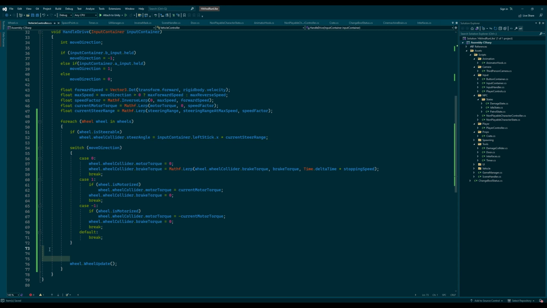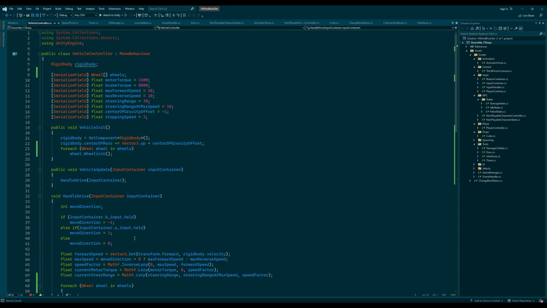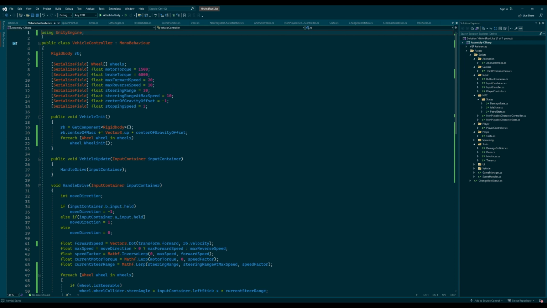Okay, I think it's time for testing. Let's double check everything first. Okay, so let's just rename our rigidbody to RB, just to get rid of that error. And let's delete these extra usings because we're not using them.